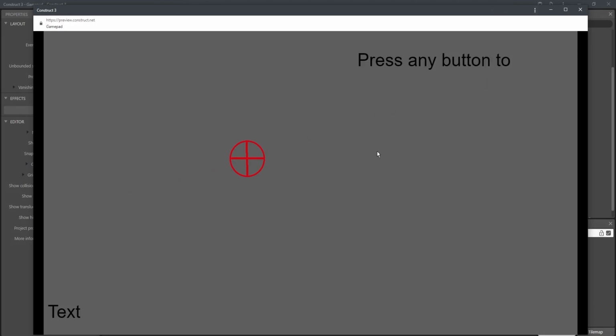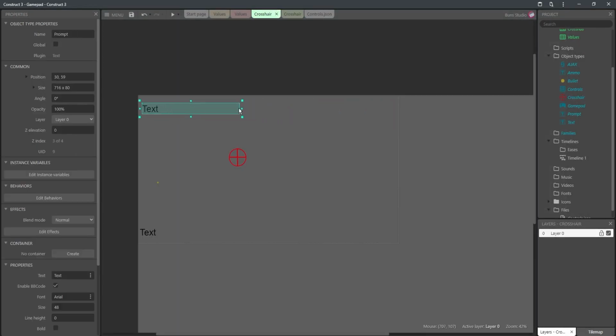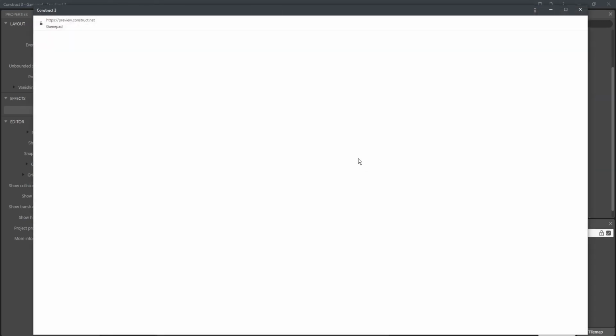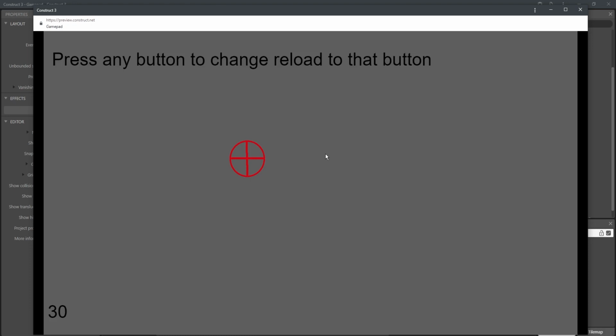Press the PlayStation button. Then I'm going to press triangle. And then I believe when we press triangle now, yeah, we successfully changed the controls. I should probably make this a little bigger. Okay, so currently I press square to reload. I'm going to shoot a little bit. Press square. Now I'm going to press the PlayStation button and then triangle and then wait 5 seconds.